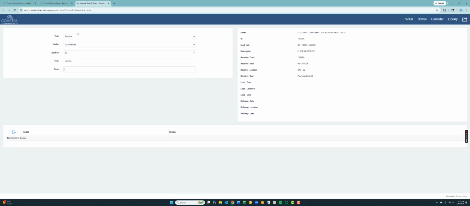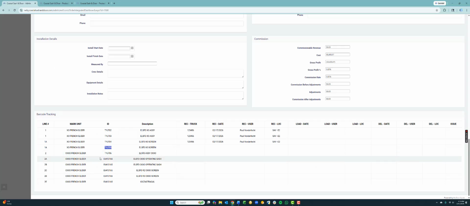The next one's just a 6, so I'm just gonna put that in there. And this one right here is for bundle anything. Any ID that has an E is a bundled shipment. That's for screens or sashes, things like that.